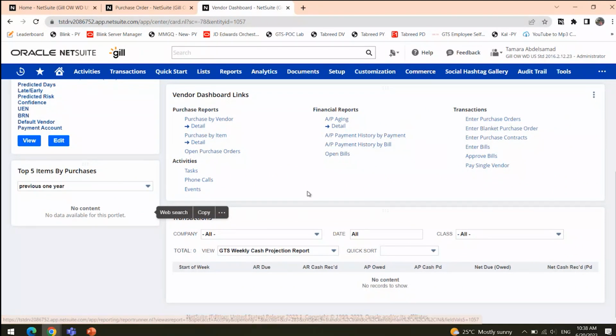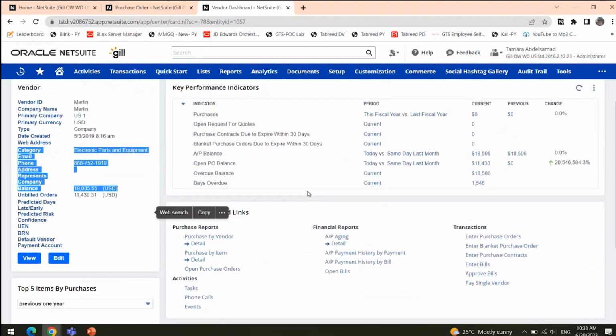Again, when we talk about dashboards, all of these can be personalized, so we can change and add the dashboards that suit the business the most.